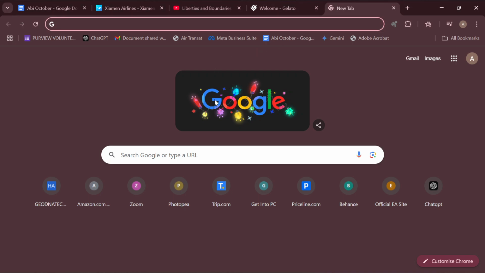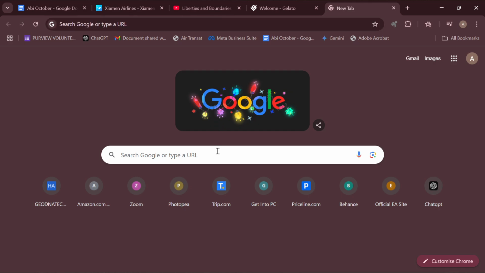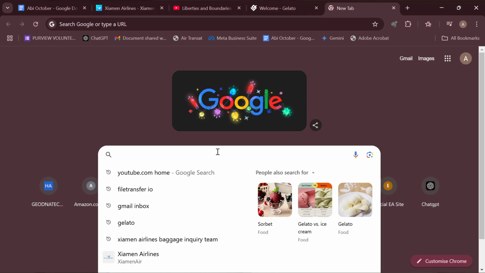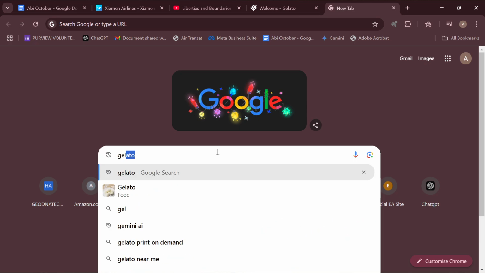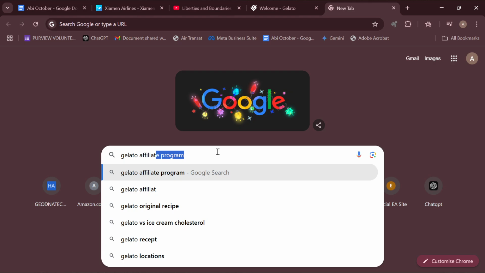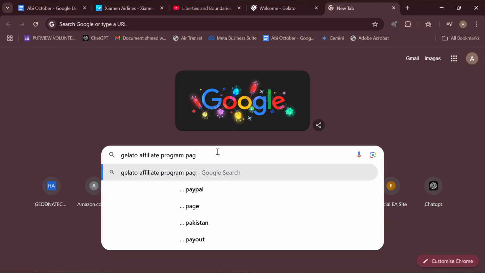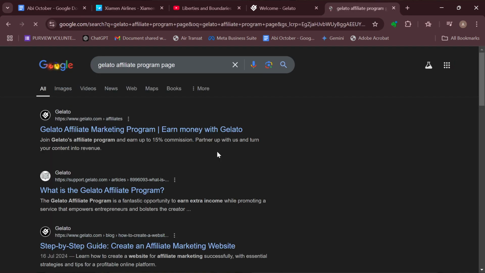In this tutorial, you'll learn how you can join Gelato affiliate program. How do you do that? The first step is to open your web browser, and then in the search box type out Gelato affiliate program page, and then click enter or the search icon.